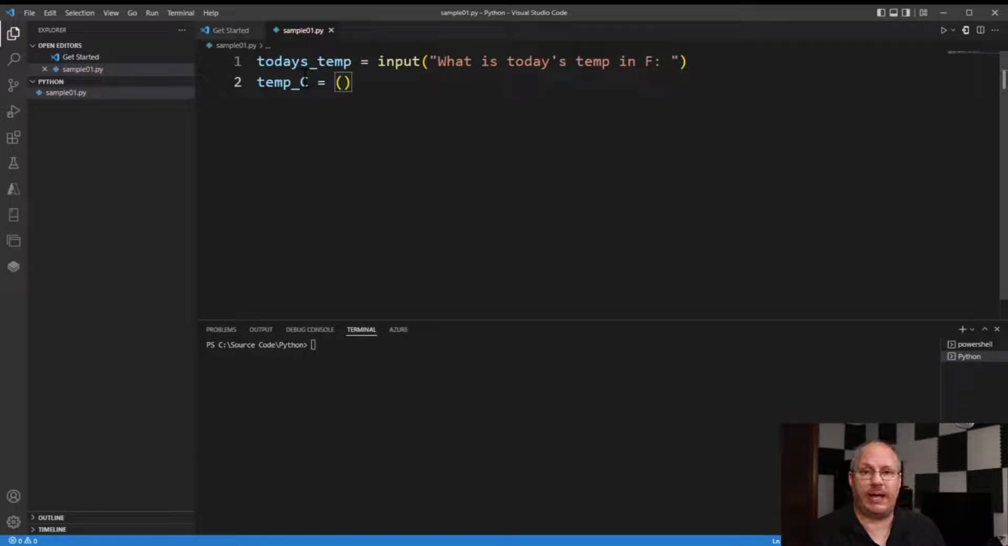Well, there's a simple mathematical formula that we can use. You can look it up on Google or some other search engine if you want, but it's going to be today's temp in F minus 32 times 5 divided by 9. Now, this is a pretty simple thing, and you'll notice we're incorporating several different mathematical operators inside this one function. We have subtraction, we have multiplication and division.